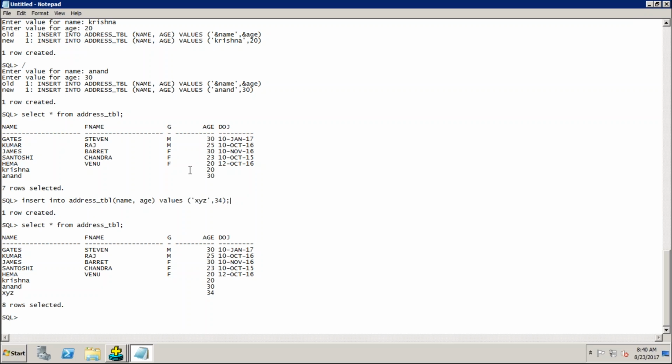So whatever we are giving, it is taking. It is just not validating. Validating means checking whether it is duplicate data or whether you are giving the right age. If you give age 99, it will accept. And if you are not giving any date, it is accepting. Whatever you enter, it is taking, because it's a very simple table. There are no constraints applied.